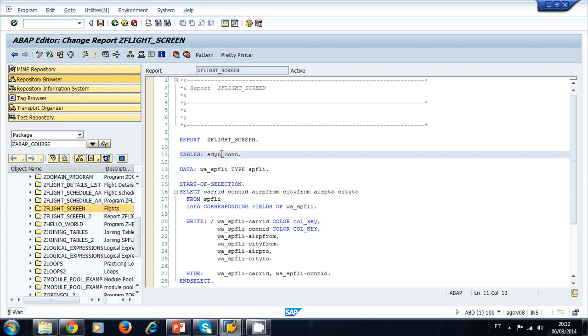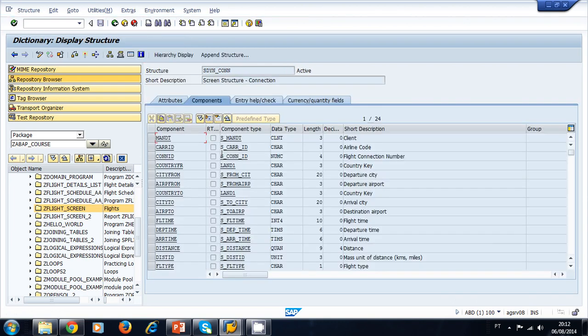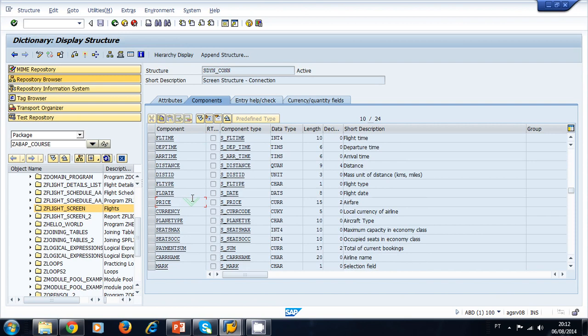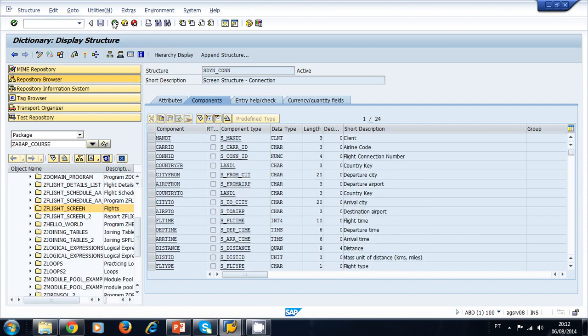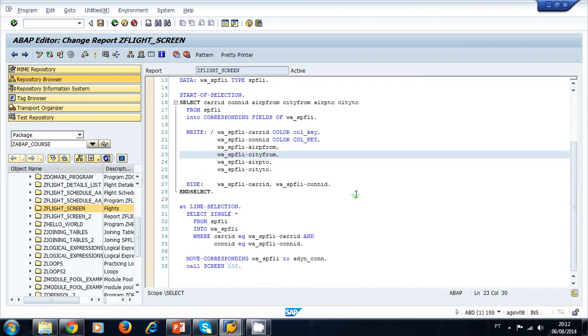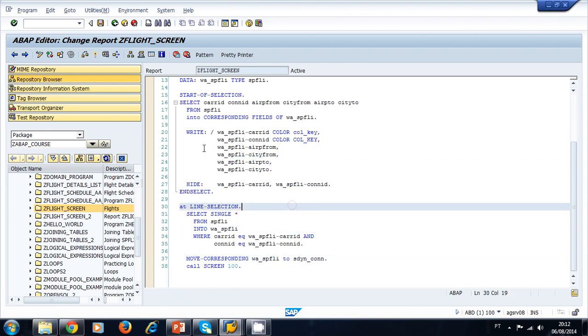I can double click this to navigate. Double clicking is the same as using forward navigation. So I forward navigate to my structure and I have all these components I can use in my screen. So I go back. Now I'm ready to run my program and test my screen.